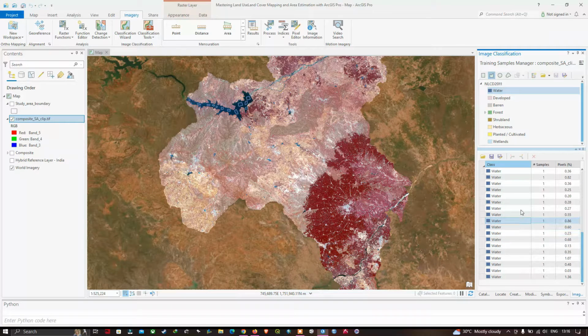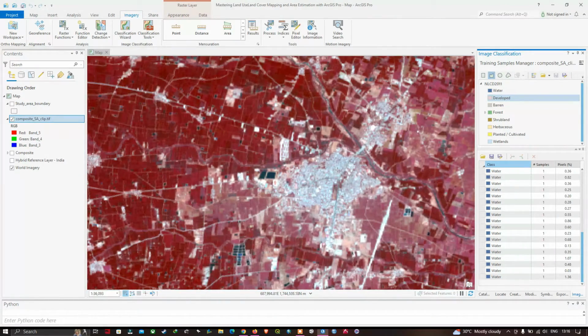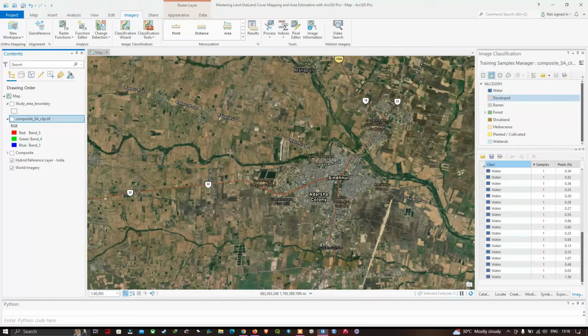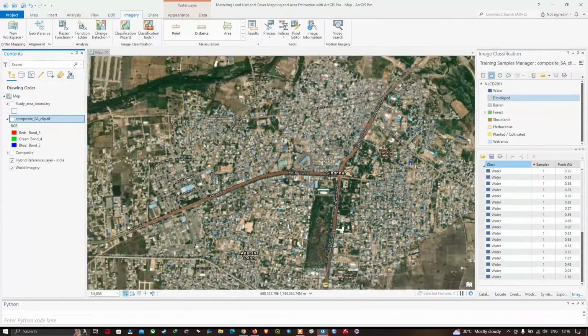developed. So developed here indicates the settlements. So for example, this portion of the study region that you can visualize in white color indicates the settlements. So now let me show you that. We're gonna turn this off. So here you can visualize the settlements. You can clearly visualize the settlements here.